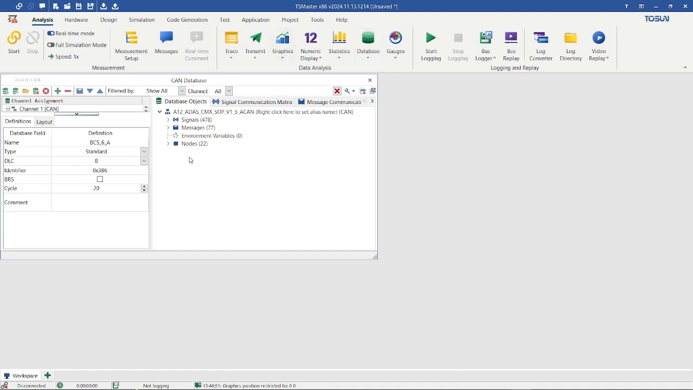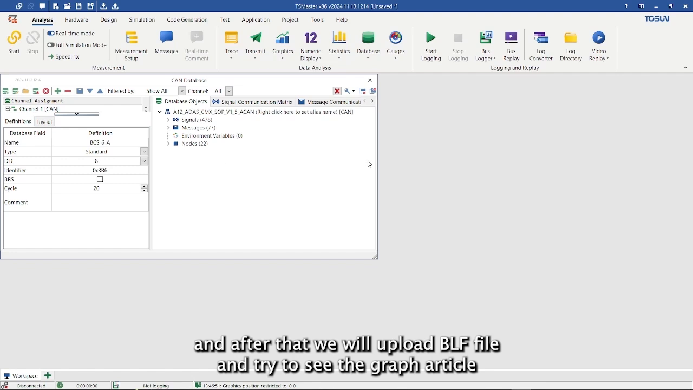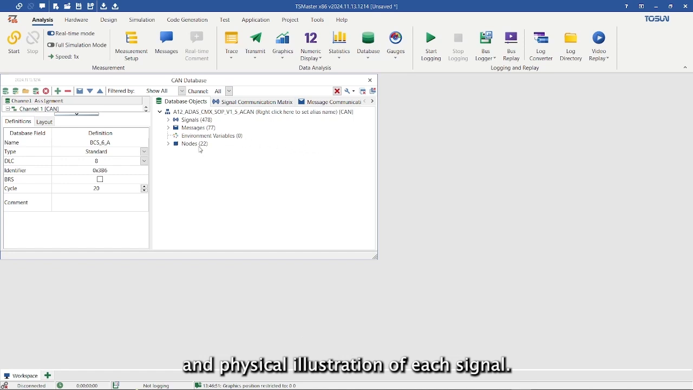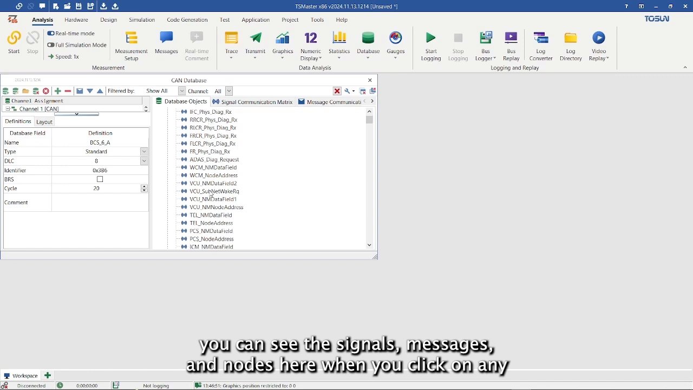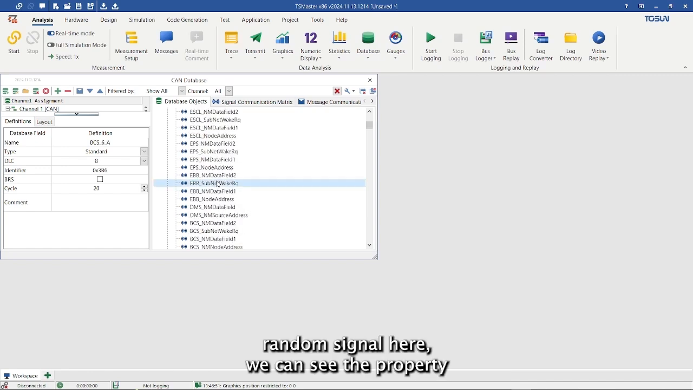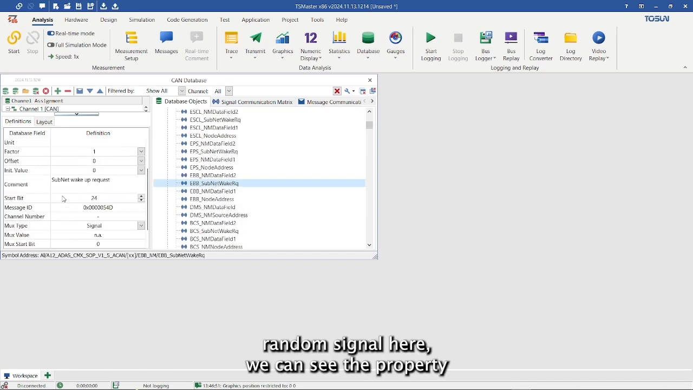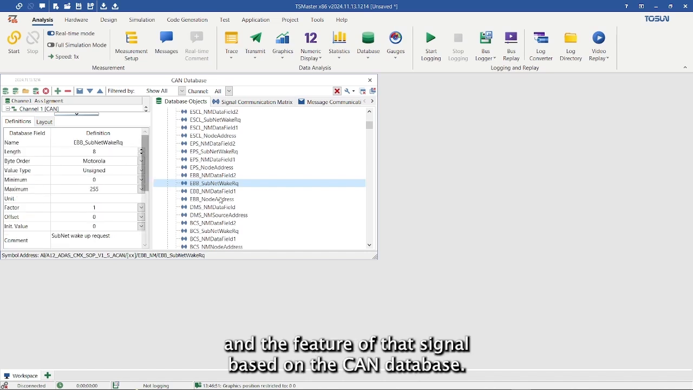Let's see some of the features of the DBC file, and after that we will upload the BLF file and try to see the graphical and physical illustration of each signal. As we explained in the previous video, when you upload the DBC file here, you can see the signal, message, and node. When you click on any random signal here, you can see the properties and features of that signal based on the CAN database.